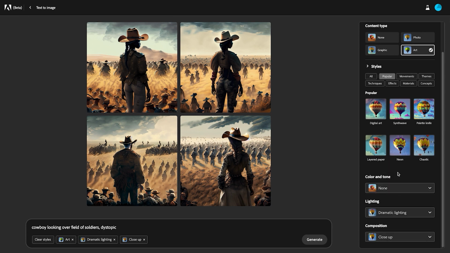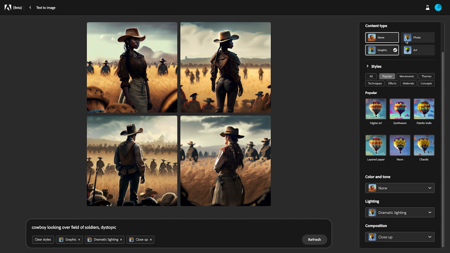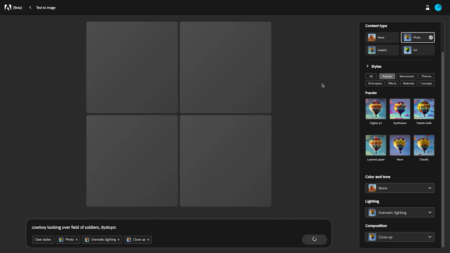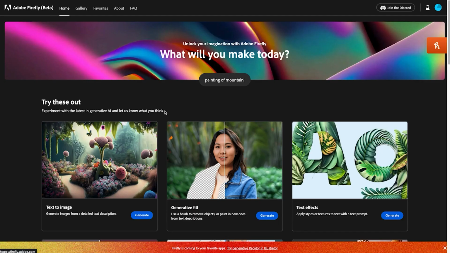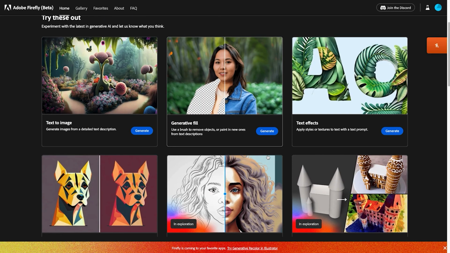Let's try out a close-up. That's great. Let's try out the photo type to see what that would look like, what differences it would bring. Okay, that's great. You can see it struggled with this face a little bit, but this is a lot more realistic. All right, then let's move on to generative fill, another amazing function of Firefly.